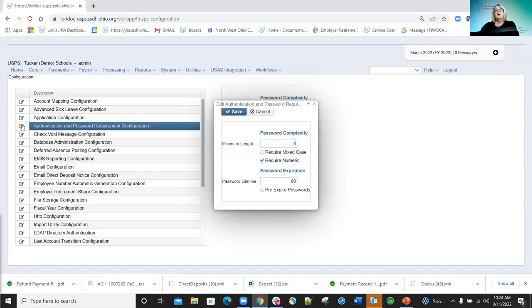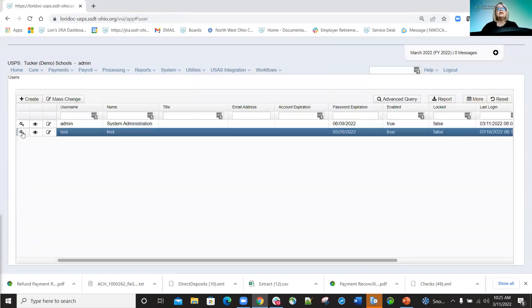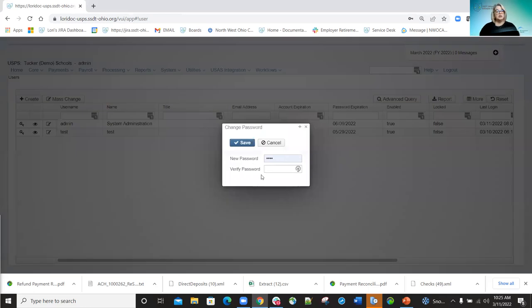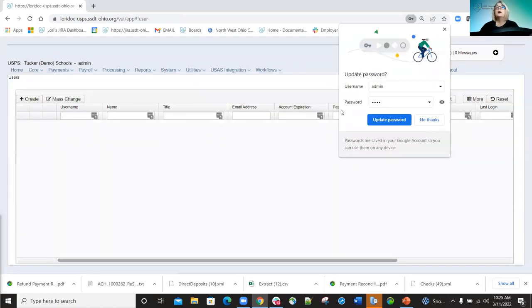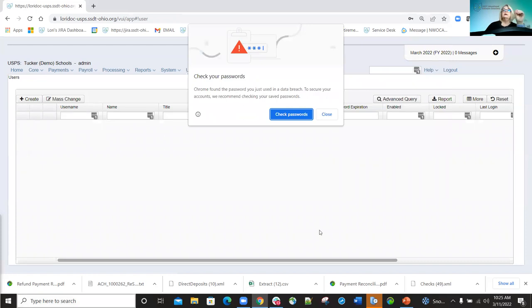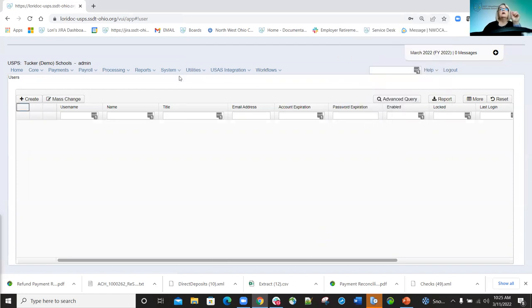They can do that. The pre-expired passwords option is used, let's just say that district had an employee who forgot their password. Well, they call the administrator and said, I can't remember my password. Well, the administrator went to the user screen and went to this little key and created a new password and verified it for that employee. They told the employee, here's your new password. You have to go in and change that password, because of what that pre-expire option means.